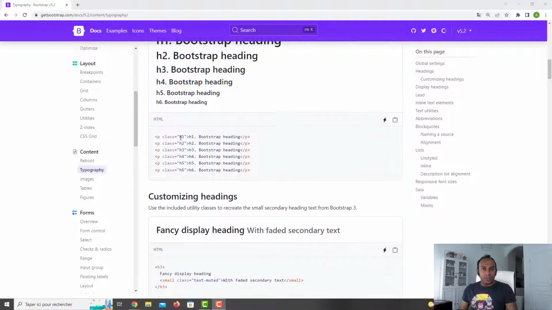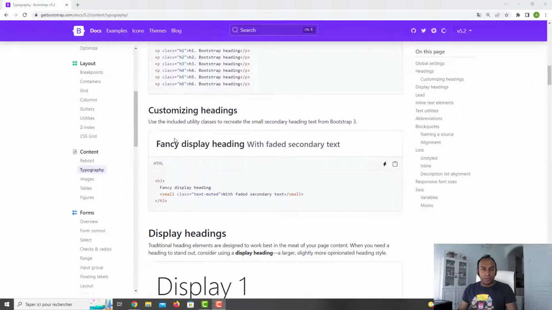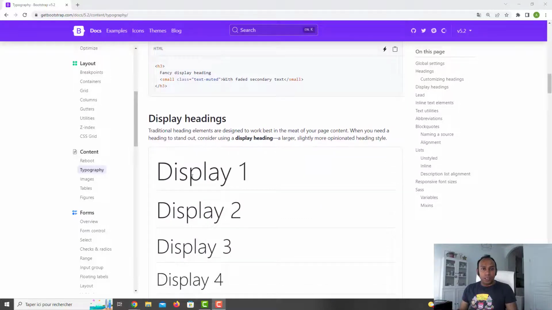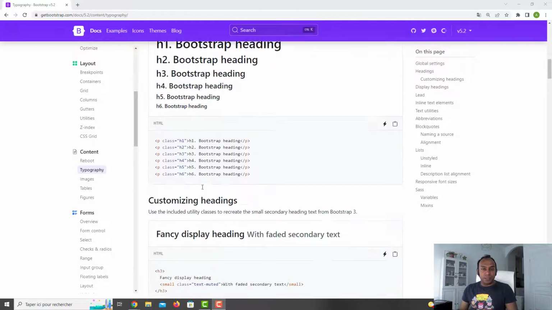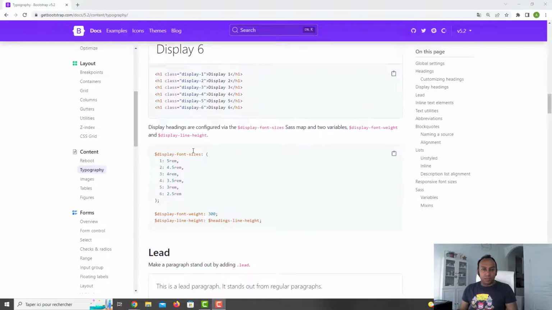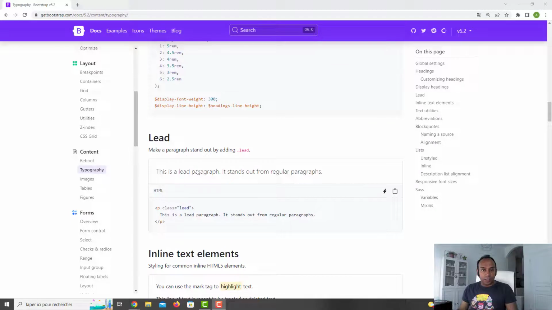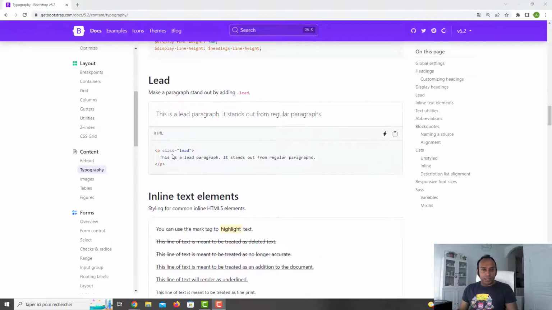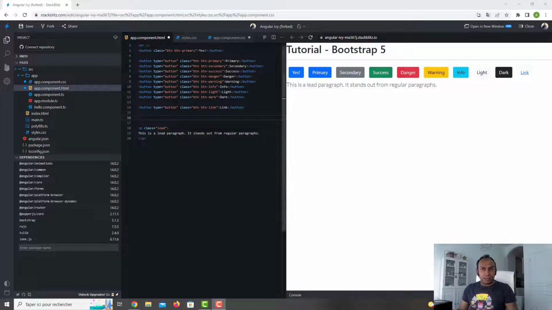Okay, as you can see, you can apply also the H1 class to a paragraph. So this is also possible. You have display 1, display 2. This is another typography, as you can see, and it seems really good if you need it also. You have the lead text also that you can use. So we will just copy here, so you can copy the block of code, and we can test it. As you can see, we have a lead paragraph here, just with the class of lead.